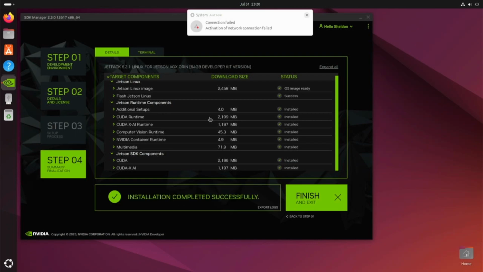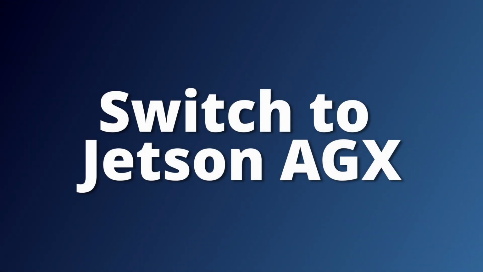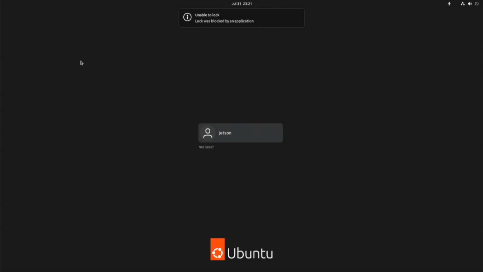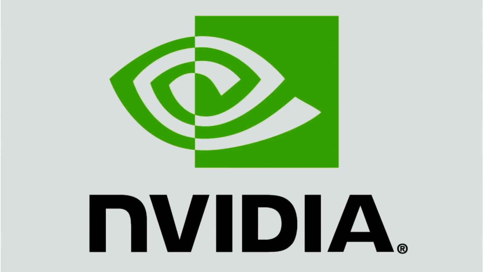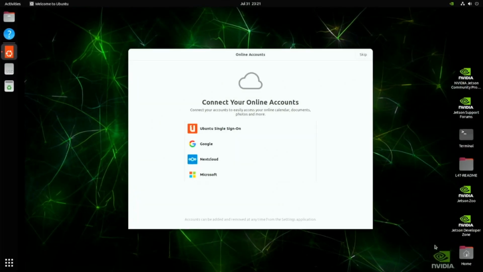And now the installation is done. Let's switch to the Jetson AGX itself. So make sure you have a DisplayPort or HDMI connected so that we can log into the device and continue the setup of the Ubuntu OS on the device itself. You can skip through most of the components, unless of course you want to set up your cloud account and stuff like that, but in most cases you don't have to.